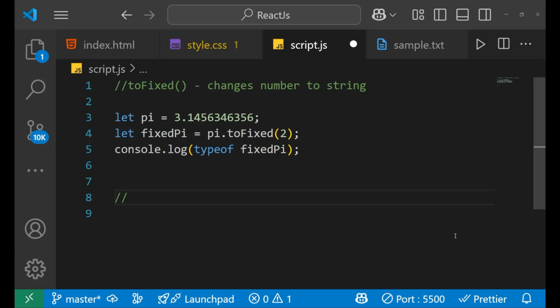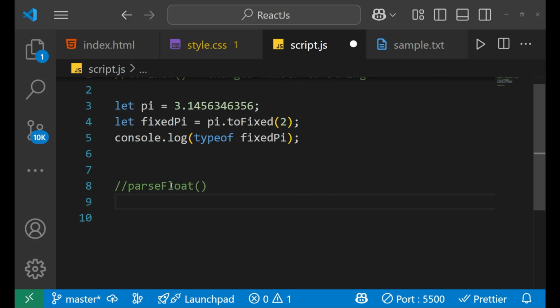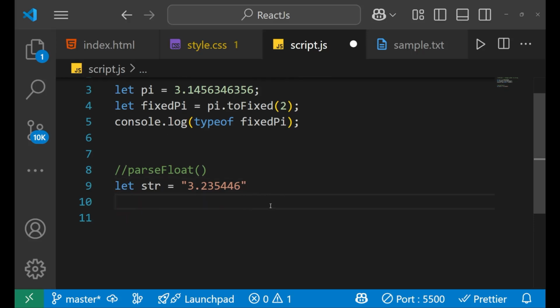Now let's come to the next part. In the second part I'm going to use parseFloat, in which the F should be a capital letter. What does parseFloat do? parseFloat is used to convert a string into a floating point number. Let's say I have let str equals a string with a number like 3.235446. It is actually a string, but I want to convert it into a number and apply operations on it.